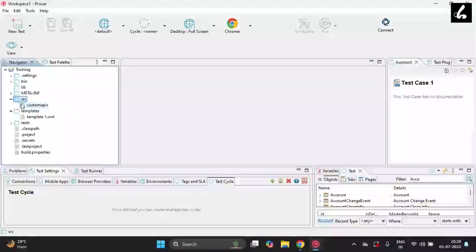So if anytime you need to check the XPath, write your own code in Prover, or change an XPath that is already written, you need to go straight to this SRC folder. But in this SRC folder, all the pages, Prover will not create anything. Understood?